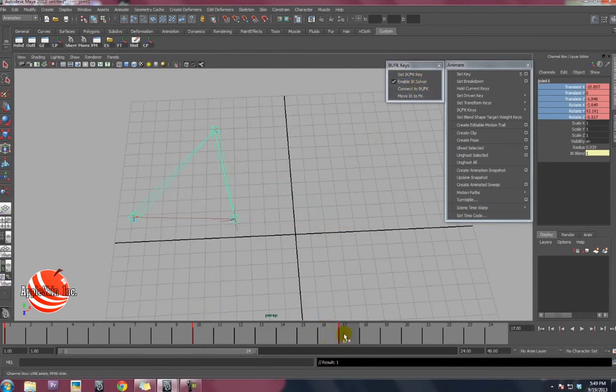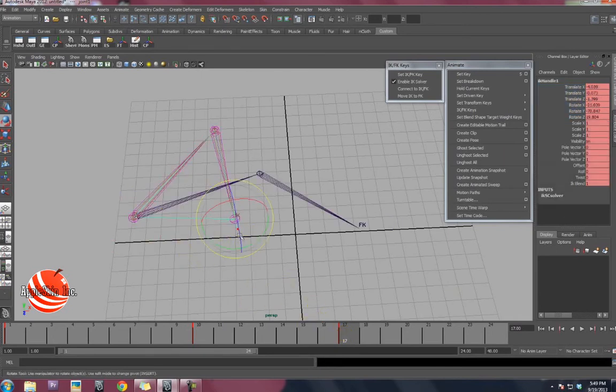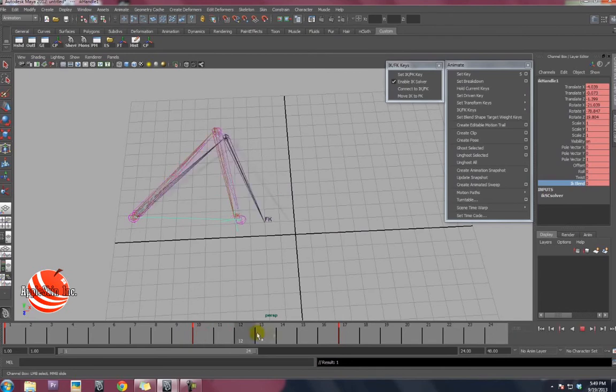Oops, something's wrong here. Rotation, see time. Oh, okay, we didn't key that. Okay, let's go ahead and key that. So yeah, you can see that we have an IK and FK animation blended together pretty nicely without a jerk. So that's what we are aiming for.